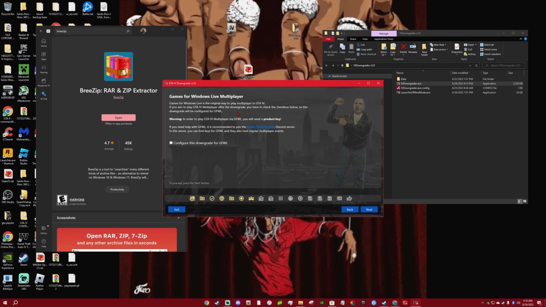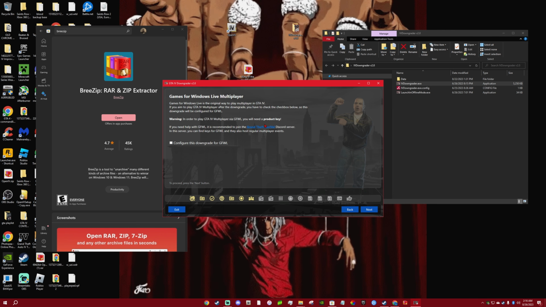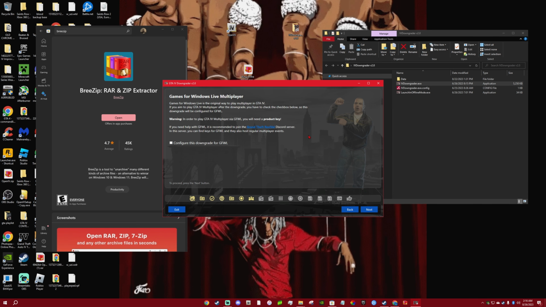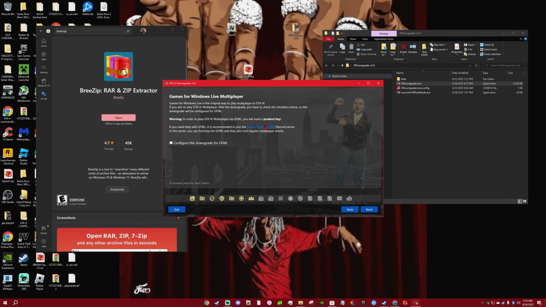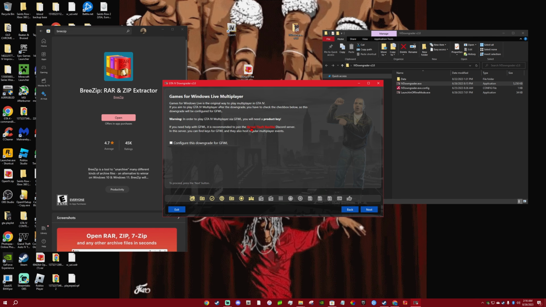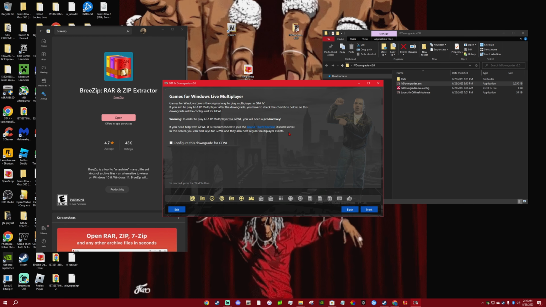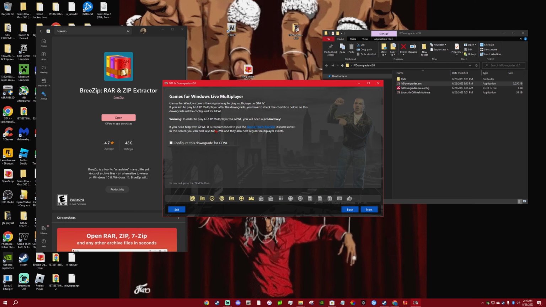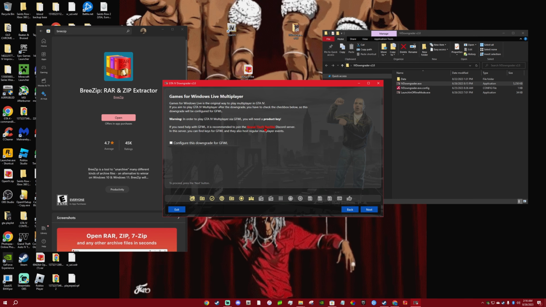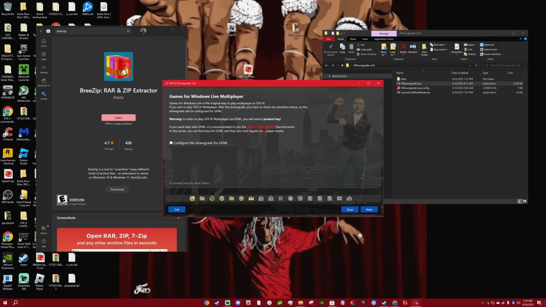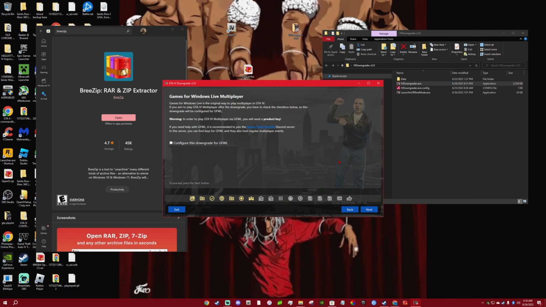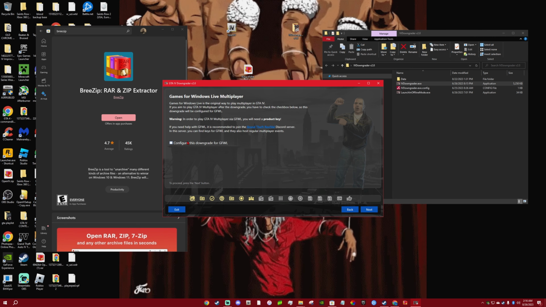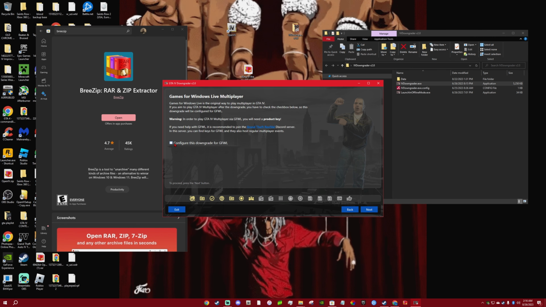The game for Windows Live. This is the way to play multiplayer. I've seen people asking me about that in the comment section. If you want to do this, you can. I don't see the point, but I've never really done anything with it. Like it says here, if you need help with it, it's recommended to join this Discord server right here. You can click on this and it should take you straight to the Discord server. You can ask some people in there for help. I don't know anything about this. I don't play multiplayer with this, so I'm just going to skip. I'm just going to hit next. I'm going to leave this unchecked. If you want this, you make sure you check this box.